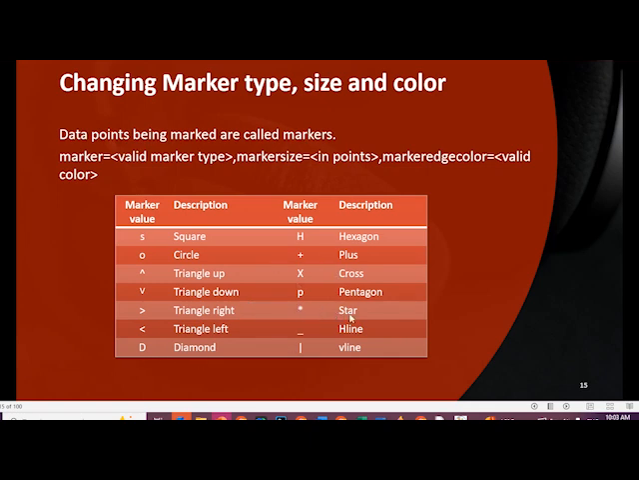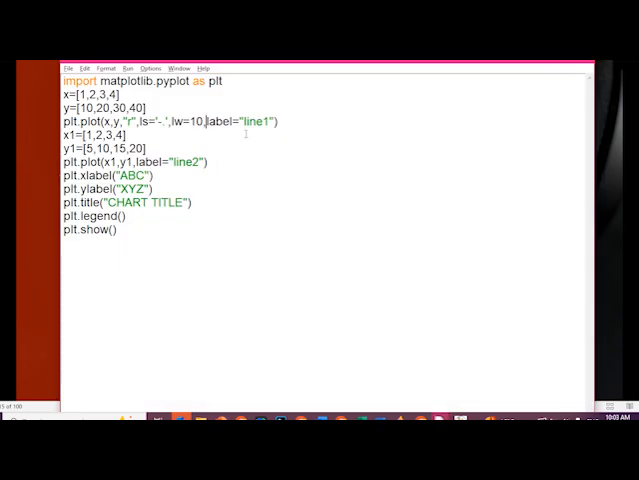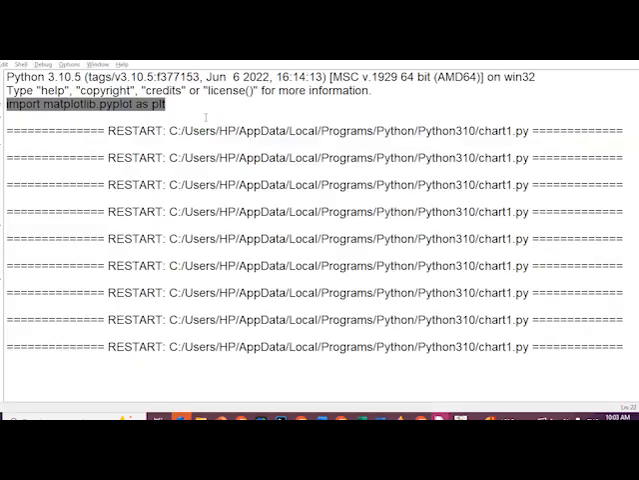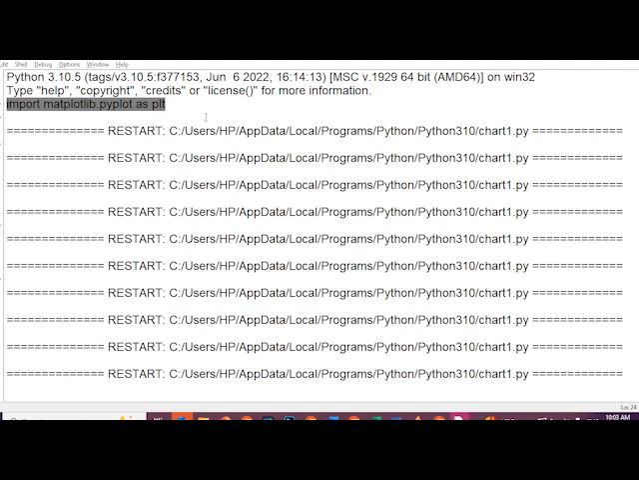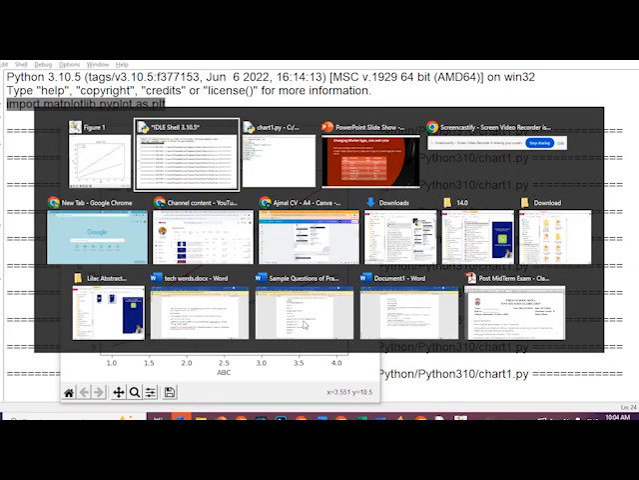See, for star we have this star marker. I am going to give this star marker. Marker equal to star. Now when we run the program, we can see the marker. Marker is the data point. See, at 1 we have 10, at 2 we have 20, at 3 we have 30, at 4 we have 40. Now for the second line, how to give the marker? I want to give diamond shape as a marker.